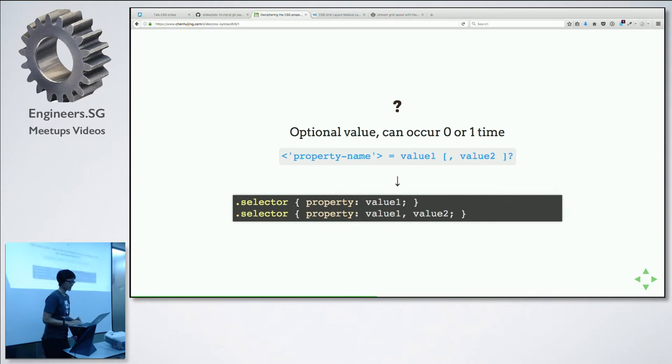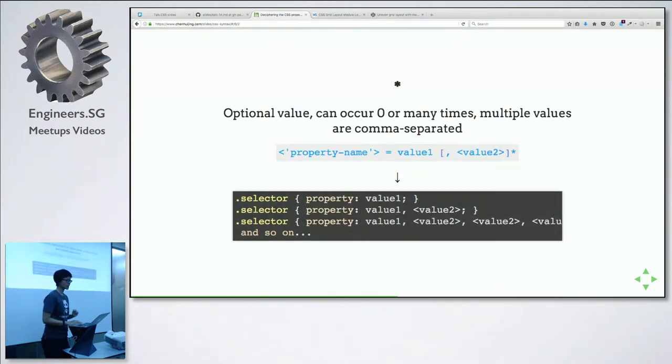Then there is the asterisk. The difference between this and the question mark is that instead of 0 or 1, it is 0 or many. But again, the separator here is a comma.